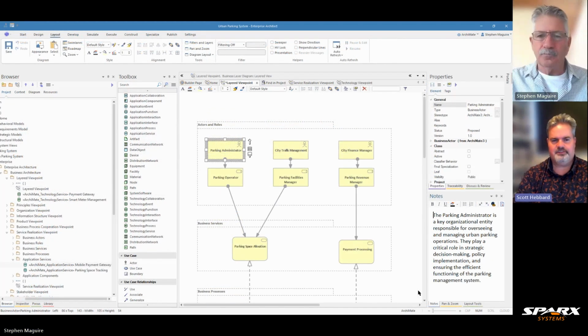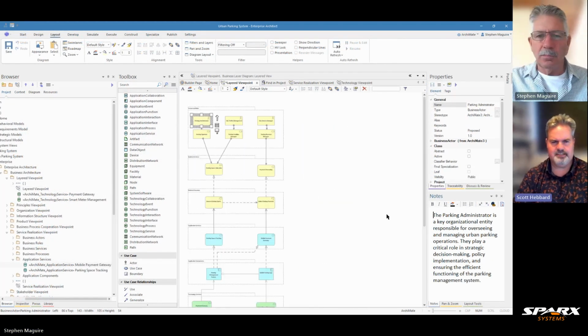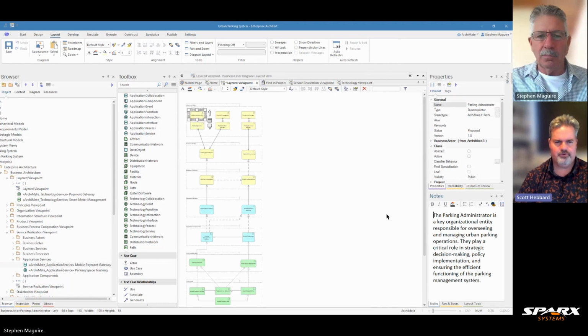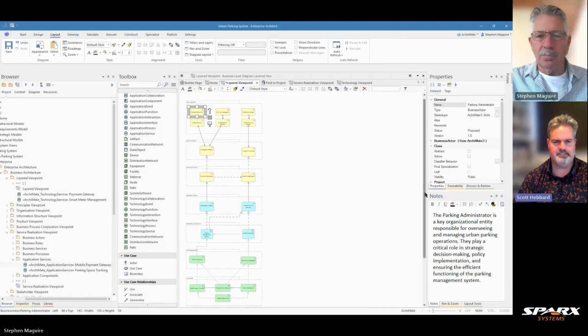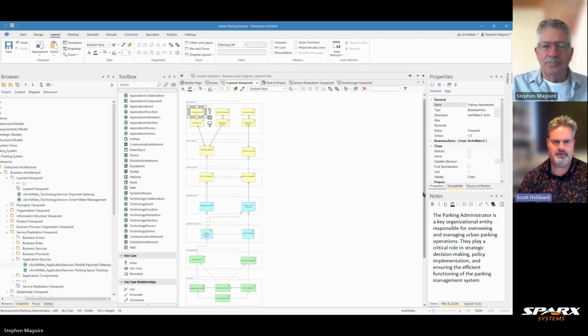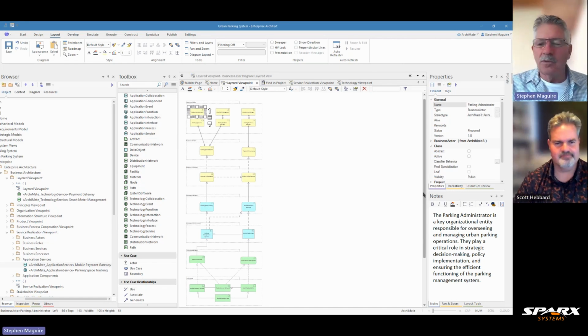Welcome back, everybody. I've done a little bit of time travel and editing magic, and we now have our layered viewpoint, which looks very, very comprehensive on screen. So perhaps you can use your pan and zoom window and tell us a little bit about the layered viewpoint. Yeah, thank you, Scott. Glad to be back here.